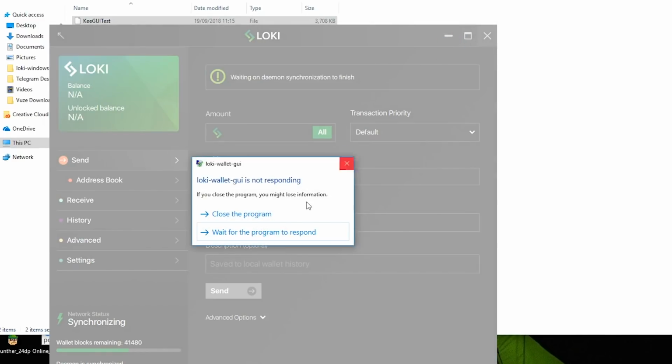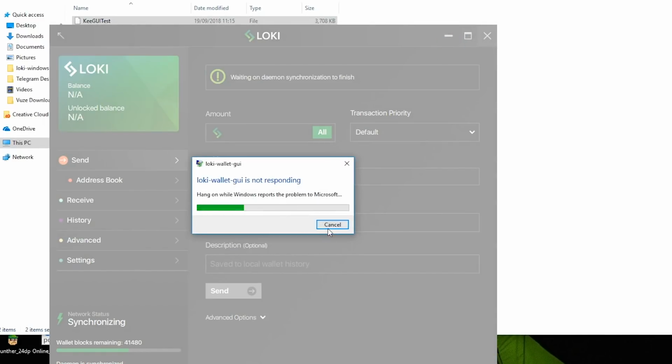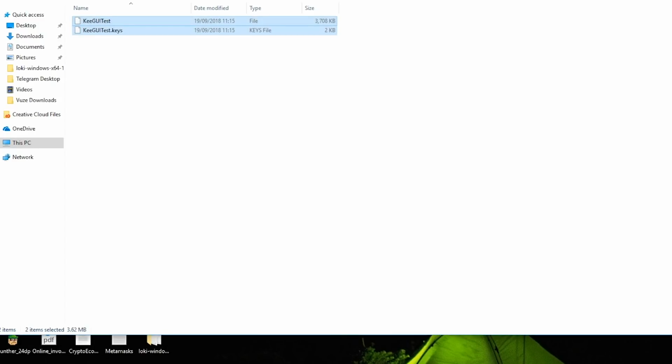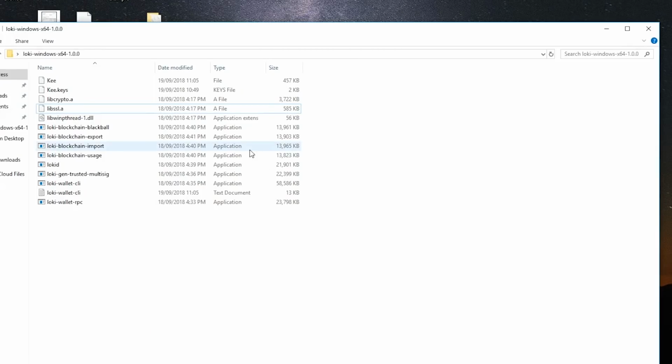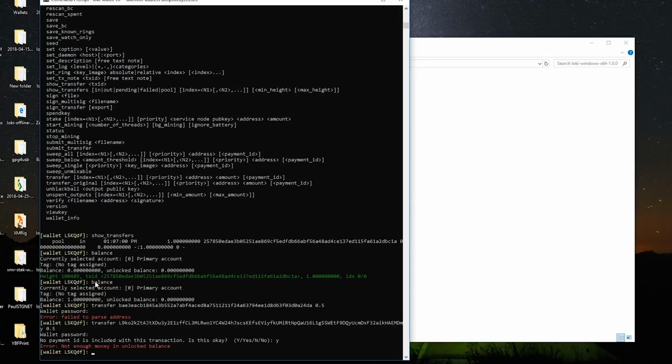And this is now not responding. We can just close it. Hopefully it goes away. Yep, awesome. So now we're going to go back to the Loki folder that we had here before, and as you can see, the CLI has created some files here, but we can actually just paste our files in here too. And then obviously we're in our other wallet here, but I'm just going to show you.